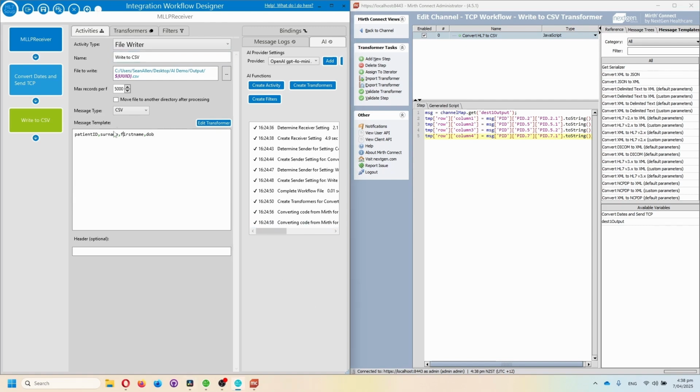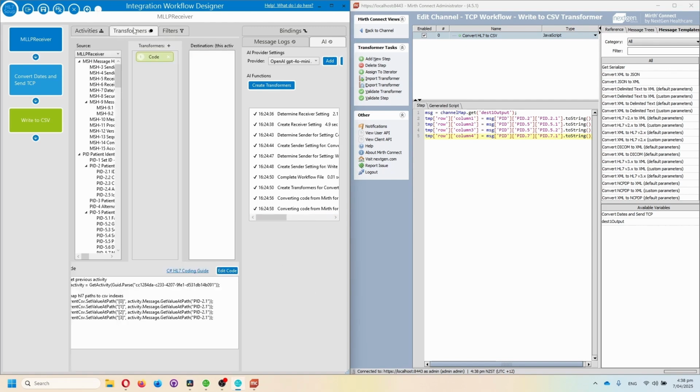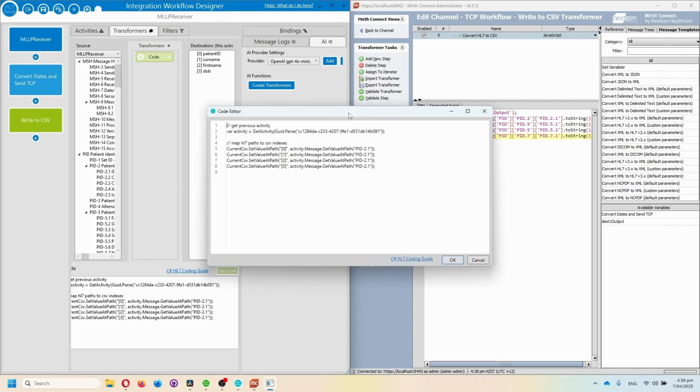And then we head across to the transformers. Again, we've got a code activity just to copy what Mirth had. Let's hit edit. And we can see, again, very similar code. Here we are getting out the destination that we'd put in before. In HL7 Soup, it's just grabbing the message that was sent from here.